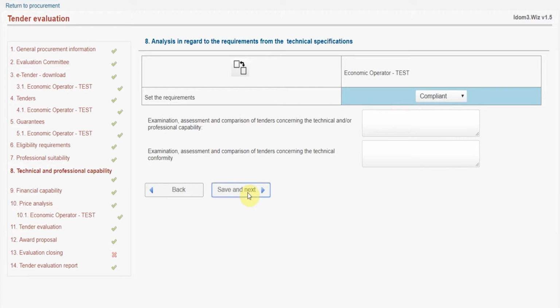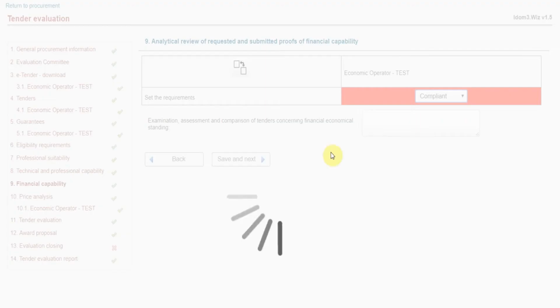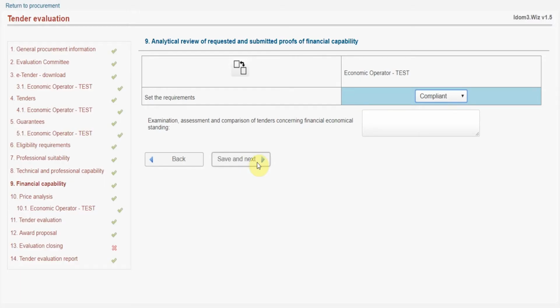Save and continue. In the ninth step, analytical review of the required and submitted evidence on professional eligibility, the Evaluation Commission uses a checklist to verify whether the operators who have applied comply with the economic state. The options generated by the system are in compliance and not in compliance. In the examination and evaluation, the Commission can enter comments on certain operators regarding their economic and financial situation.